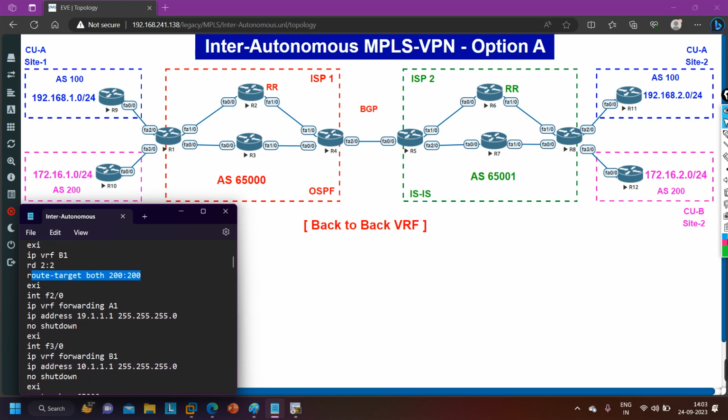After that, VRF assignment. As you can see, FastEthernet 2/0 is connected with router number 9. So this interface is a member of VRF A1. A1 is the VRF for customer A, and then the IP address between router 1 and router 9, I am using the 19 network, so 19.1.1.1 with 255.255.255.0. Guys, this is the first video of inter-autonomous MPLS VPN. That's why I am discussing everything from scratch. We are discussing IP addressing as well. Okay, after that no shutdown.